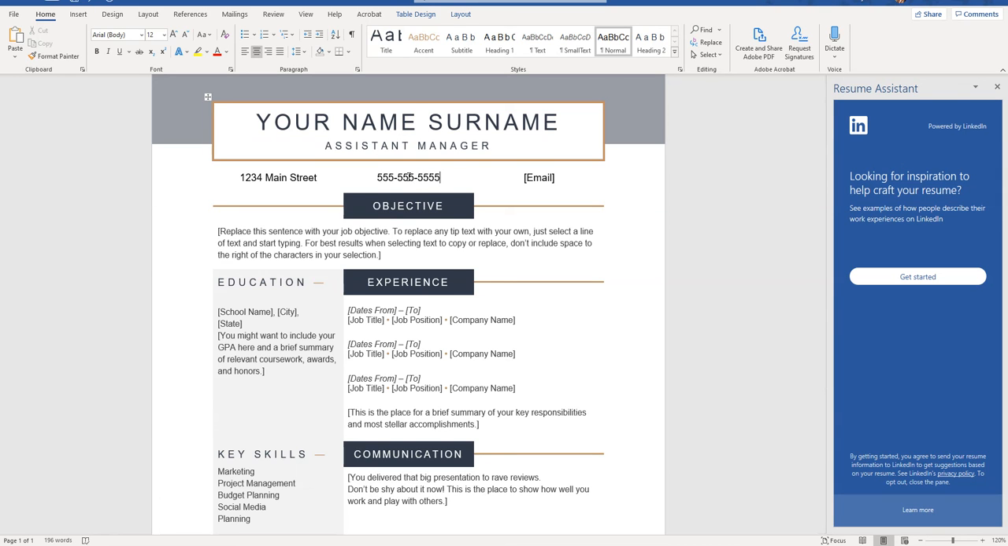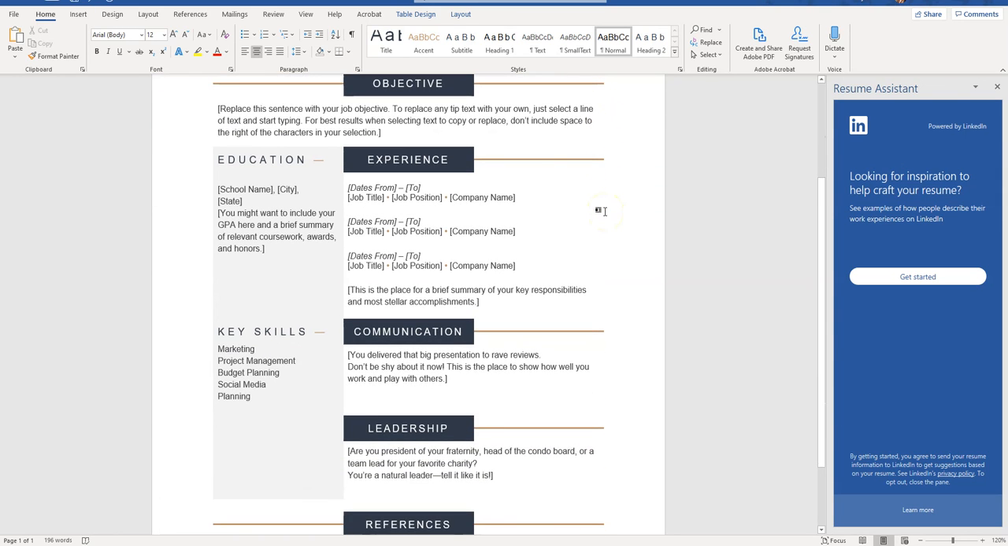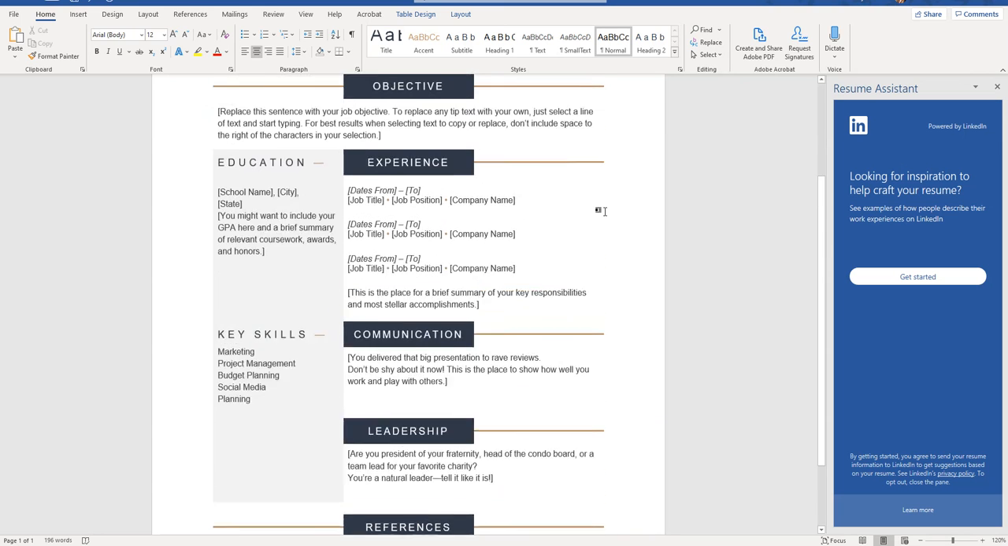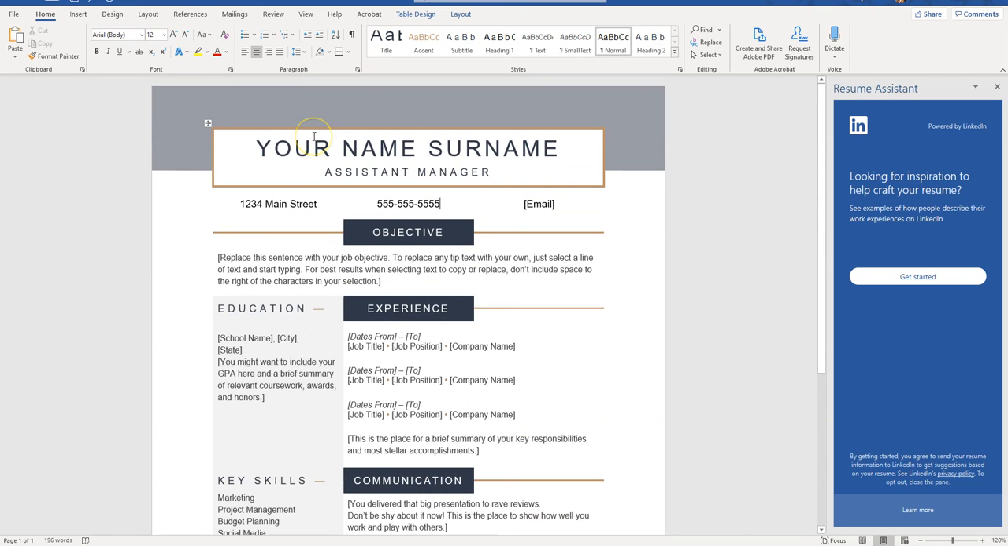So it's pretty easy. And that way you've got a beautiful template, you have a nice professional looking resume, and it's not a ton of work. It's not a bunch of stress trying to figure out how am I going to lay this out. I'm not a designer. I don't know what I'm doing. It's great to have this as an option. So I hope this was helpful to you.